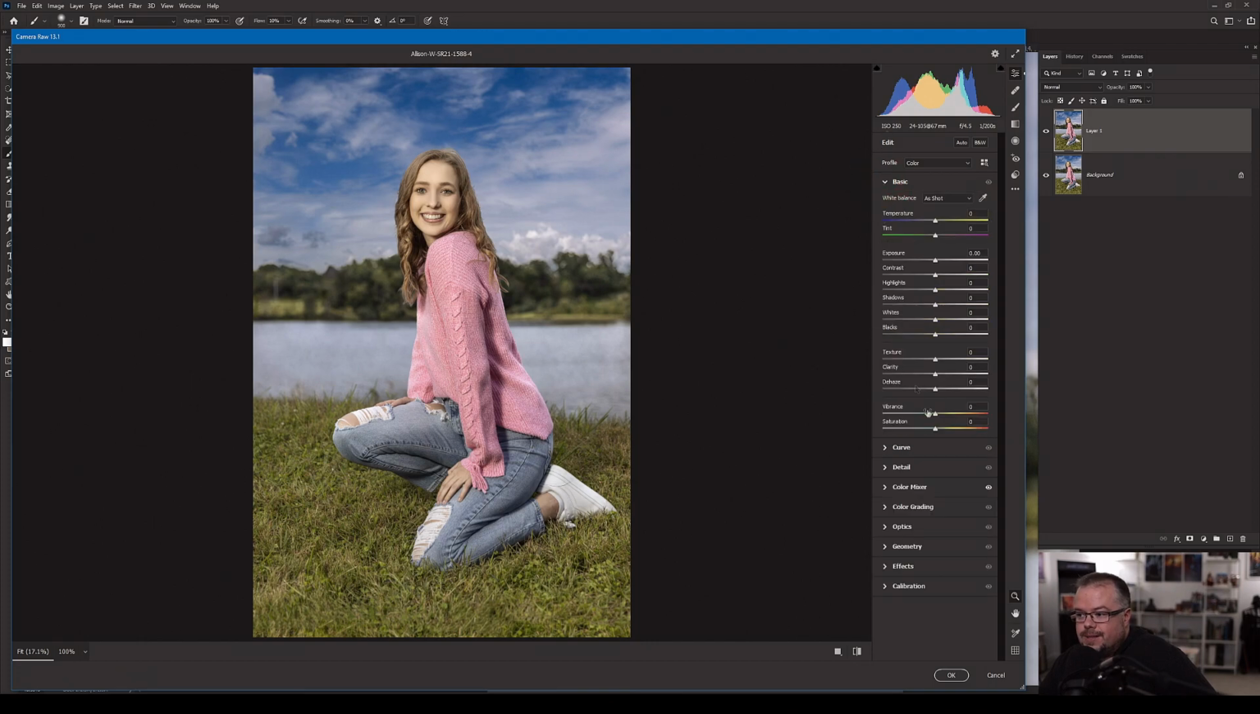Let's come up to the basic tab and start increasing the global saturation of everything. We're getting some more of those blues and those greens. Everything looks good in there. And now we're globally affecting everything. That sky stock and the original image of the background are being affected at the same time.